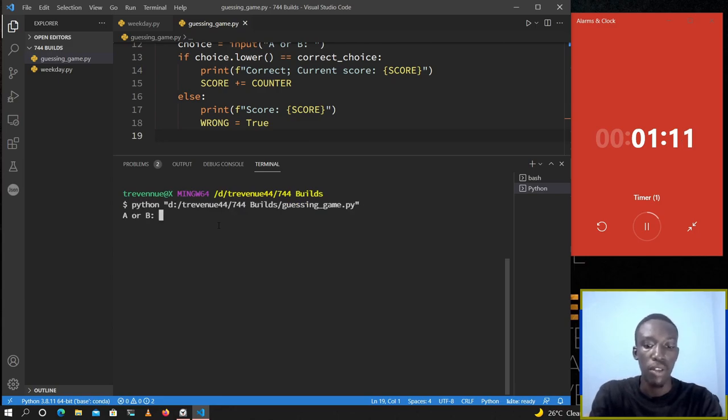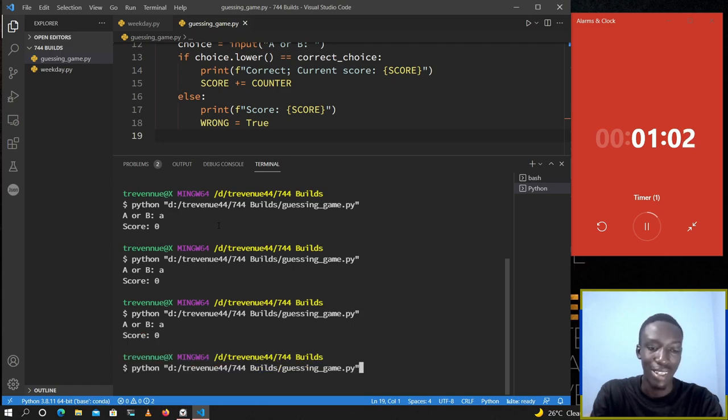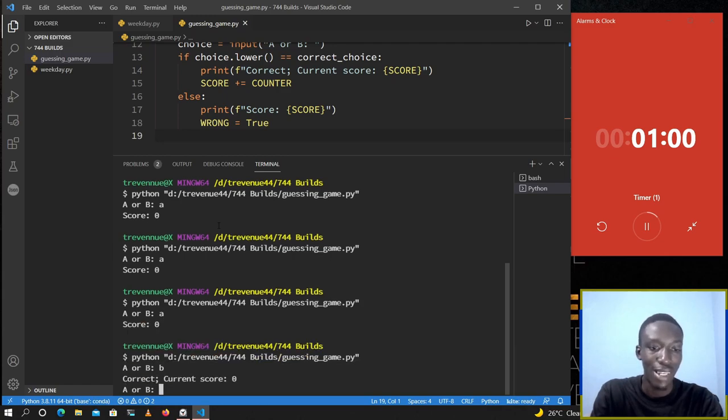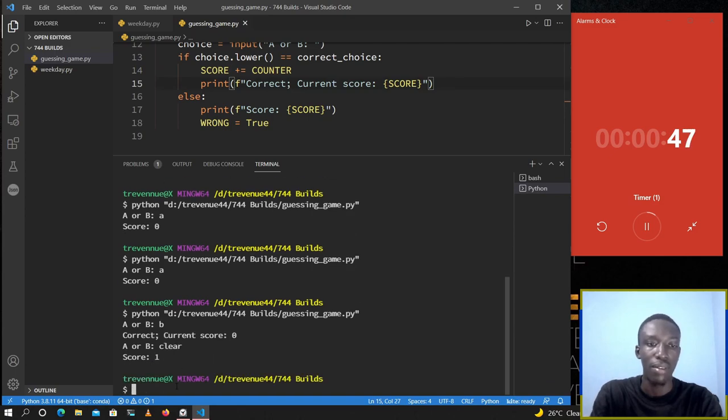And see what's up. So I'm going to choose an A. Oops, just wrong like that. So I'm going to choose an A again. A. Oh, I'm just not lucky. Okay, B works. So after that B, I'm supposed to update the score before I print. So I think this should come before that, right? So I'm supposed to update the score before I print the score. That makes sense, obviously.